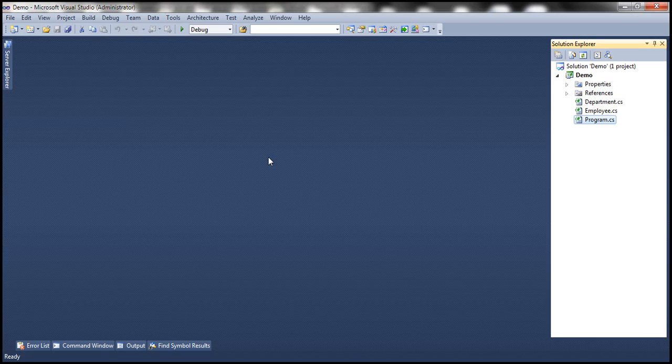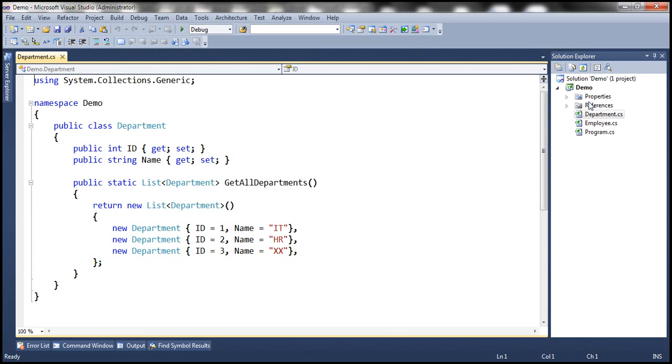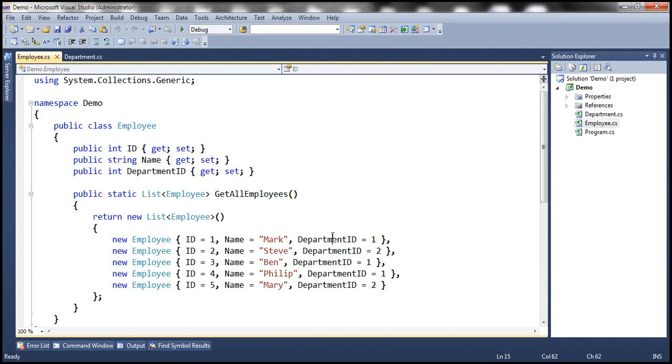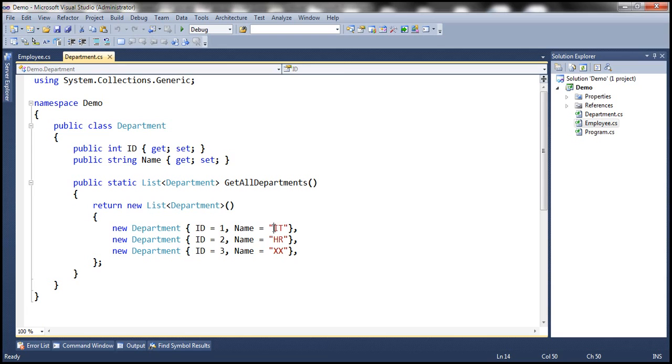Here I have a new console application to which I have already added Department and Employee classes. These are the same classes that we worked with in the previous session. Notice that we have 3 departments: IT, HR and XX. We also have 5 employees, out of which 3 belong to department ID 1 and 2 belong to department ID 2, which means within the IT department we have 3 employees and within HR we have 2 employees. In department XX at the moment we don't have any employees.